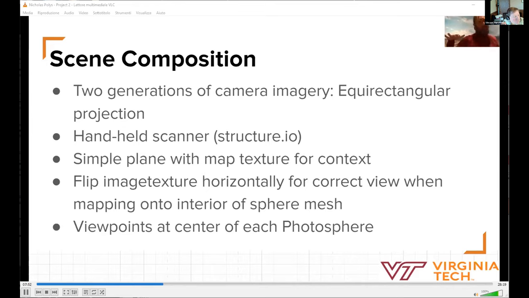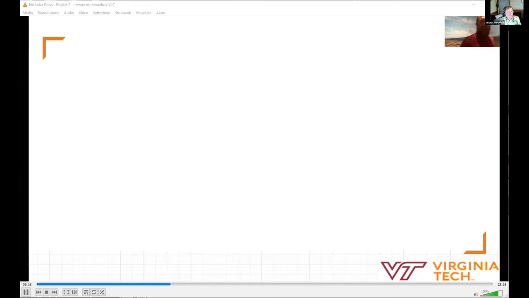So we're trying to integrate these field trips, obviously, with more of an overview and survey kind of knowledge of the place, okay? We've got viewpoints in every photosphere, but if you go inside a photosphere and you're used to 3D graphics, you'll probably notice that your text comes out rendering backwards. So we know we have to flip these equirectangulars.